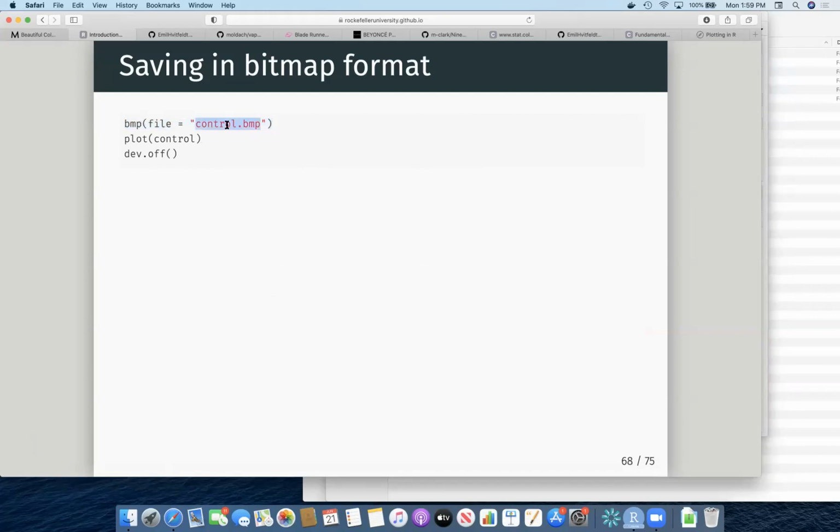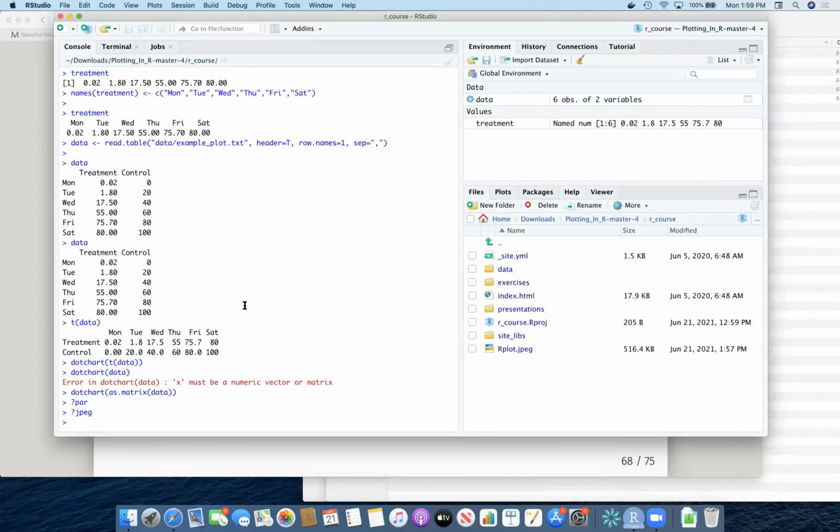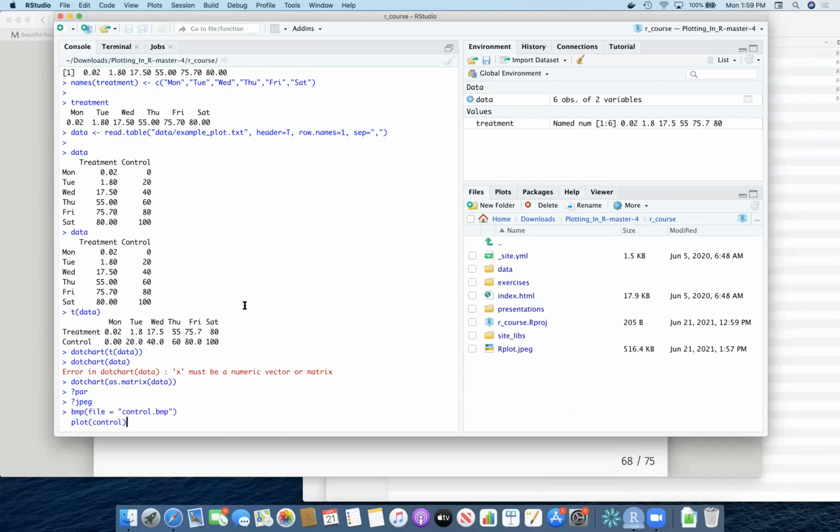So here we can give it file, control.bmp. We do our plot, right? So then rather than that going to our graphics window in RStudio, it goes to that file, and then we tell it to close that file off by doing dev.off. So this is device off, and then that plot's written to file. We'll see that in action. Do everything apart from dev.off.